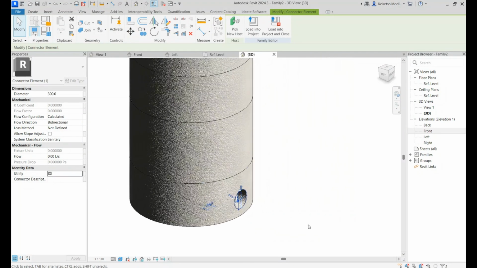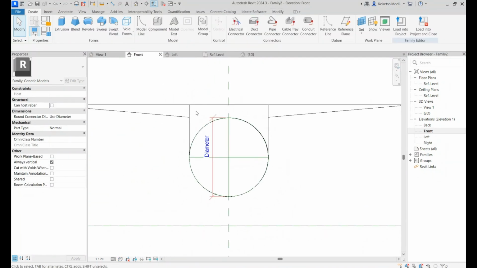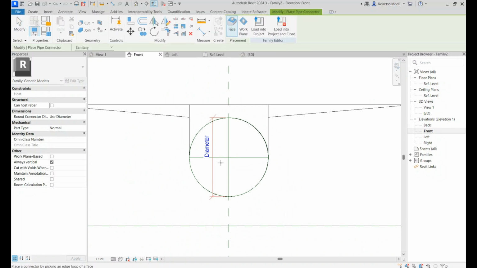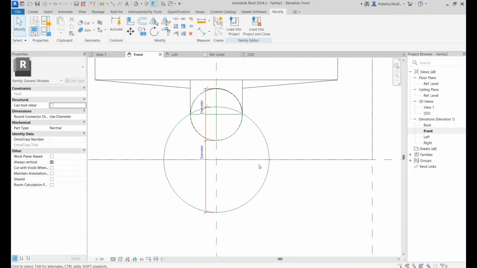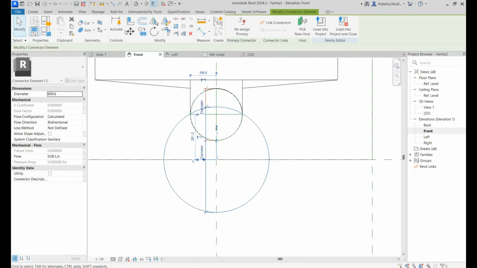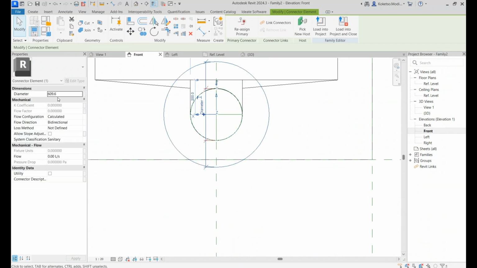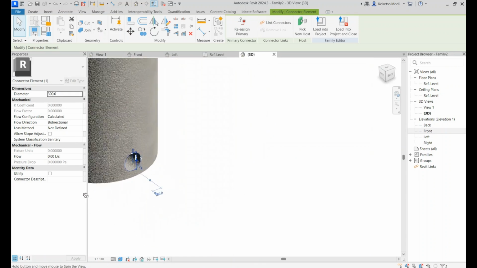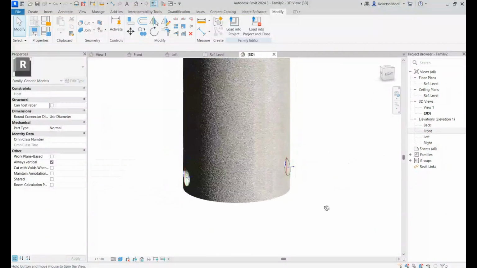Then I'm gonna go back to the front elevation, and I'm gonna go to pipe connector again, work plane. This time I'm gonna set my work plane to outlet and say okay, and then it's gonna be placed perfectly like this. So obviously I'm gonna have to adjust it, place it like that. It's set to sanitary. I'm gonna change. Then if I go back to the back, this is how it's set up.